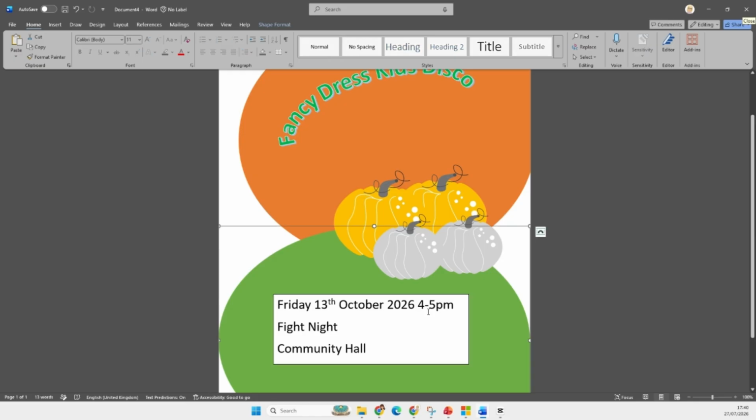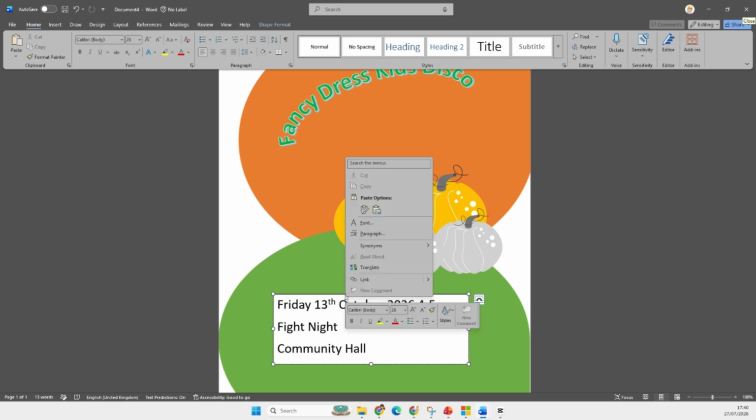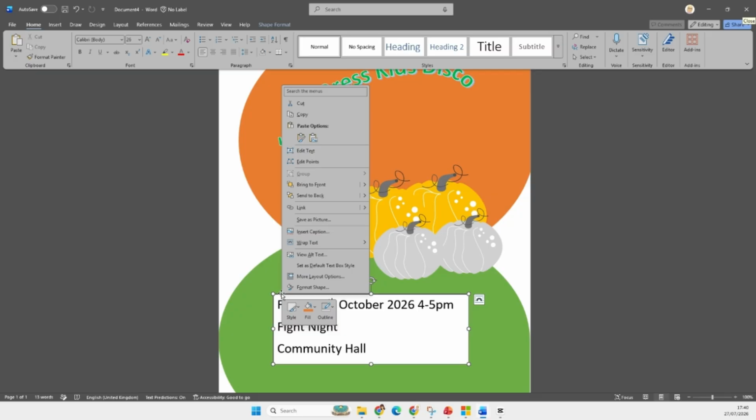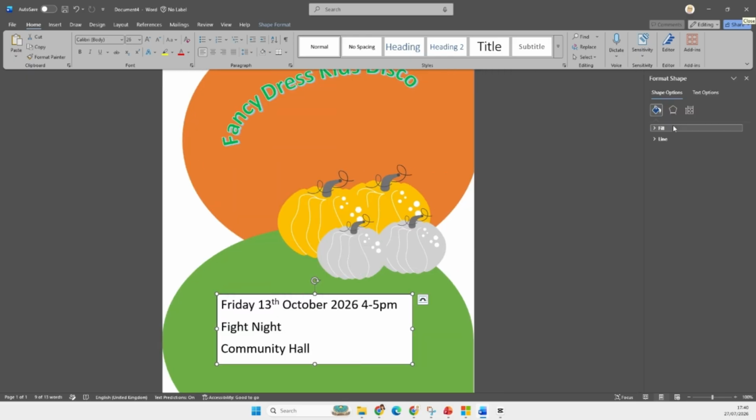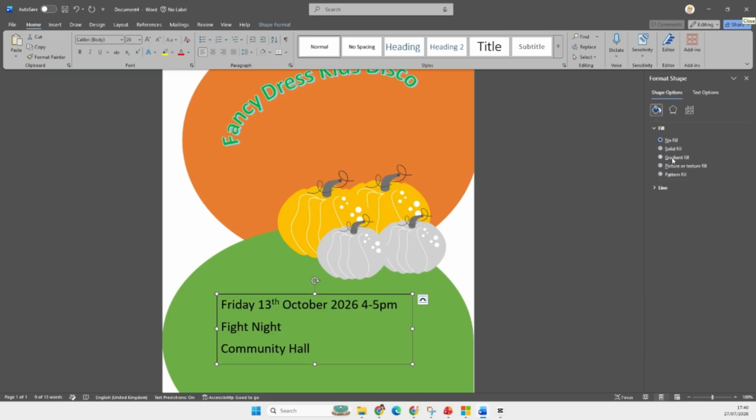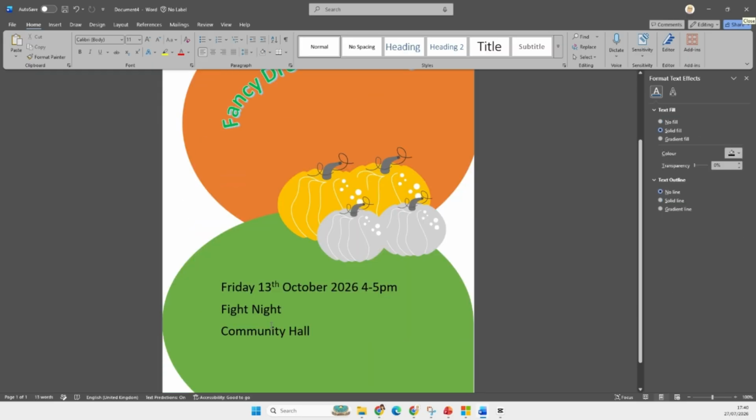I want the background to be white, or sorry, to be green. So I'm going to right click on the shape. It's not working. Hang on a second. Right click on the actual shape I'm on. And if you go to format shape, so this is the text box, fill, no fill. And also I don't want a line. Line, no line. So now my text appears like this.